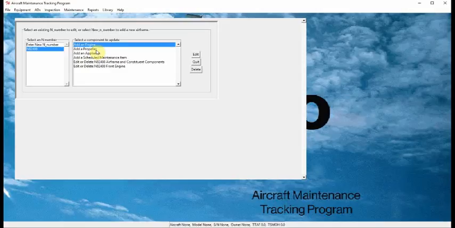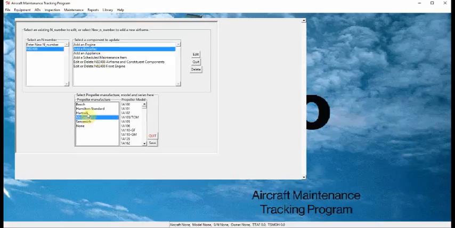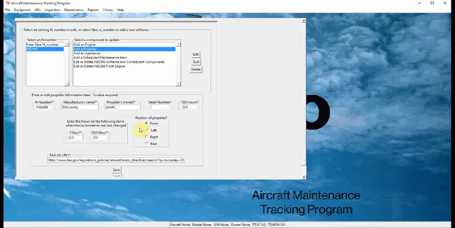So the next step is to add a propeller. And this airplane has a Macaulay 2A 34C, actually 34, not 37.